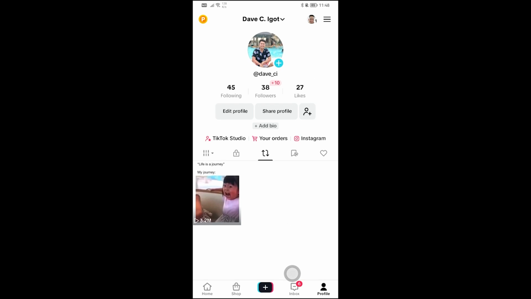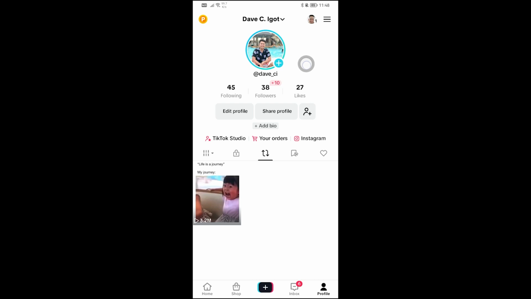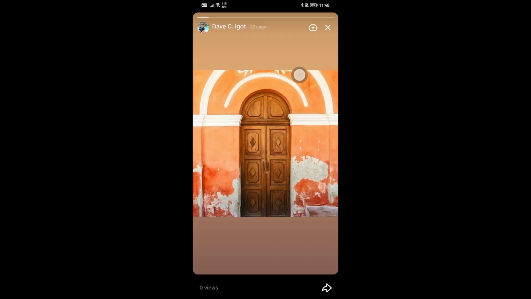And then you are just going to wait for this one to be added. And there it goes. You can see there is now a circle outside of your picture. You can just go ahead and click that one, and it is going to redirect you to your TikTok story.